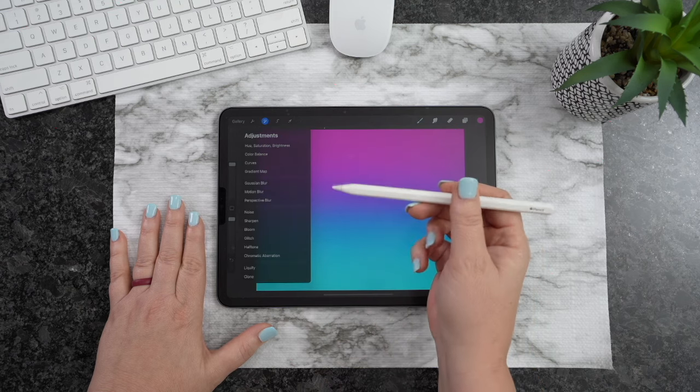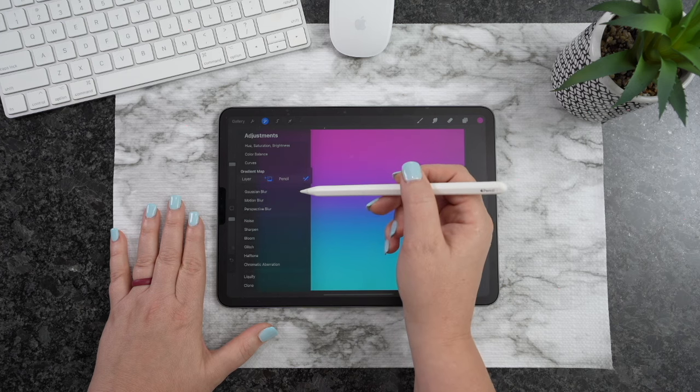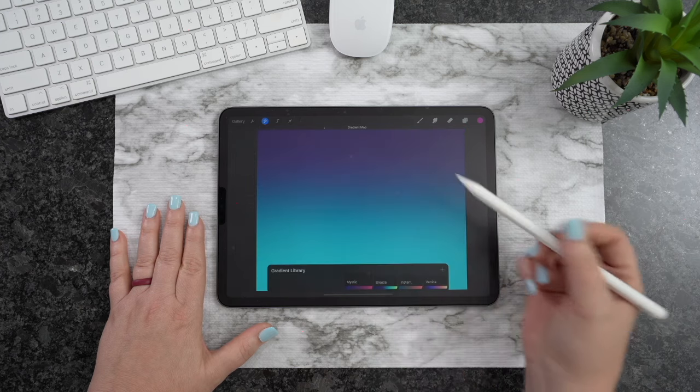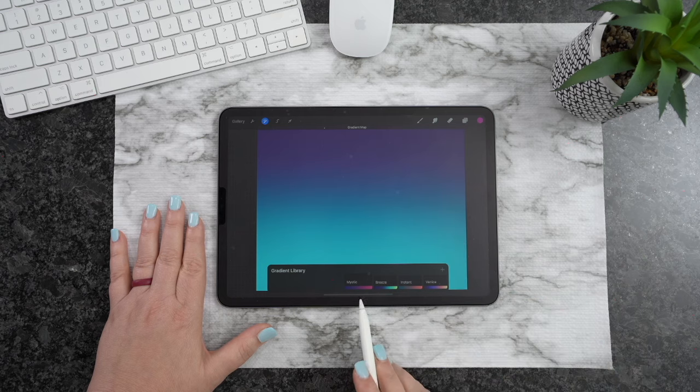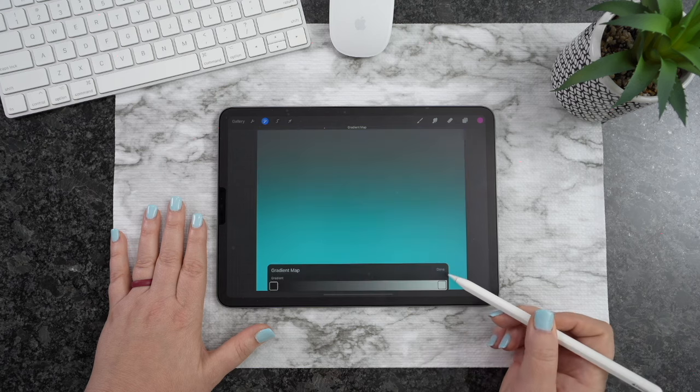And this time we're going to choose that we want to go to gradient map. So we're going to click this, and then we're going to hit layer. And then you're going to see a library of gradients. So you can choose one of these preset colors right here, or you could create your own by hitting this plus sign right up here. So you can see there's this one right here, or you can hit the plus sign, and we're going to go ahead and create our own like so.